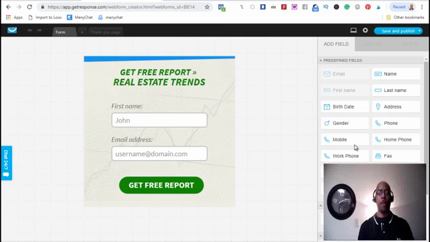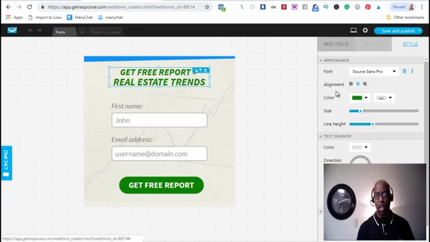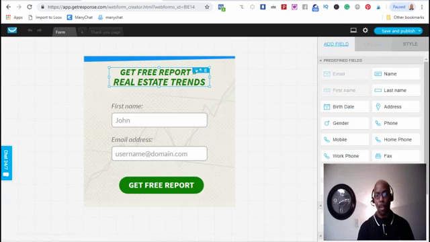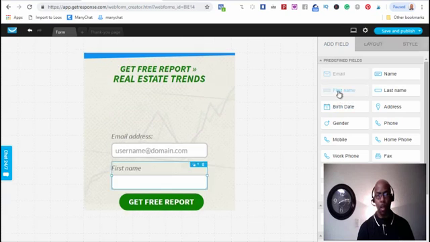You have this template here where it says get free report, real estate trends, name, email. You can click here, as I said before, and change this. You can change the style of the font, change the layouts, add a field. You can delete. I want to delete this. You can either add that back. You see here, double click, or you can delete it. I want to delete it. So I want to add this. I just want to make it simple.